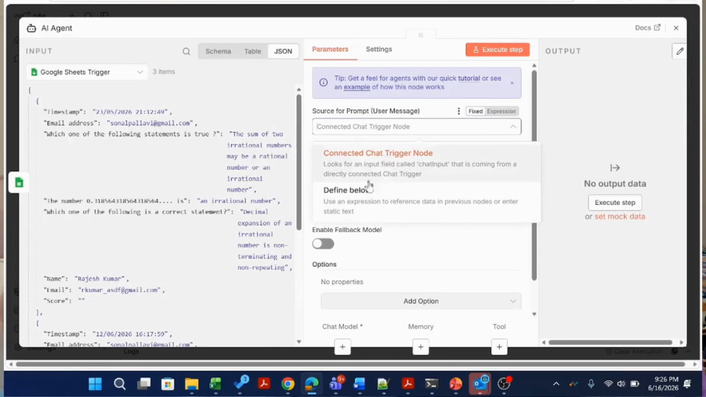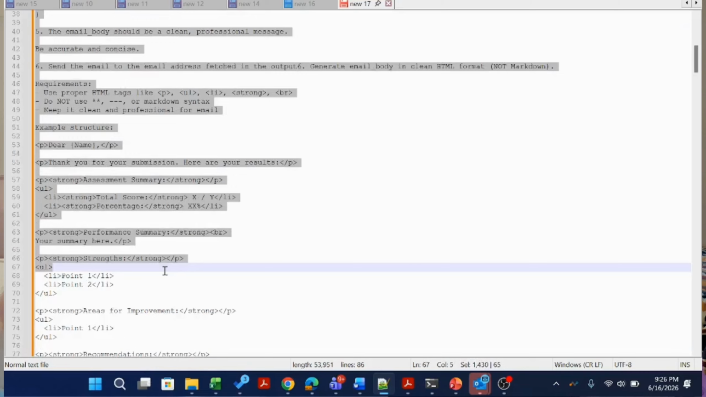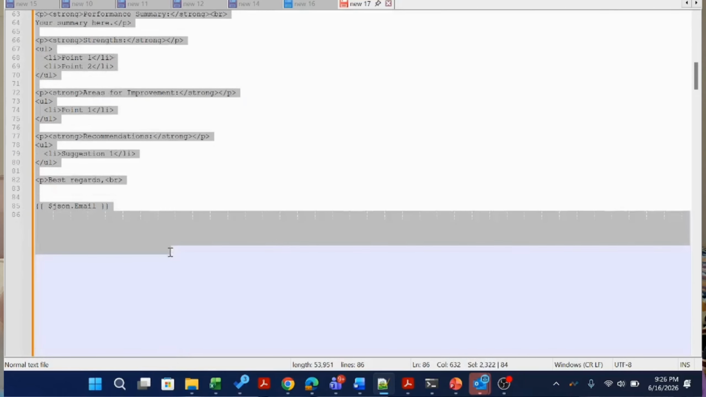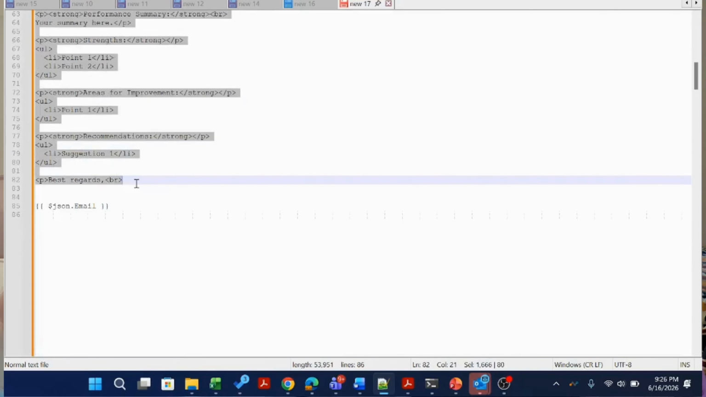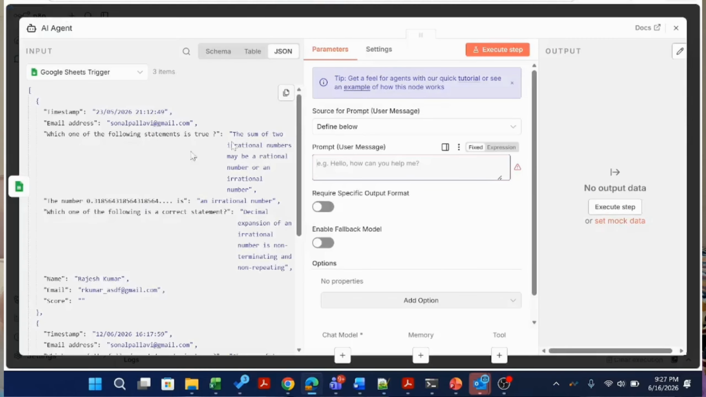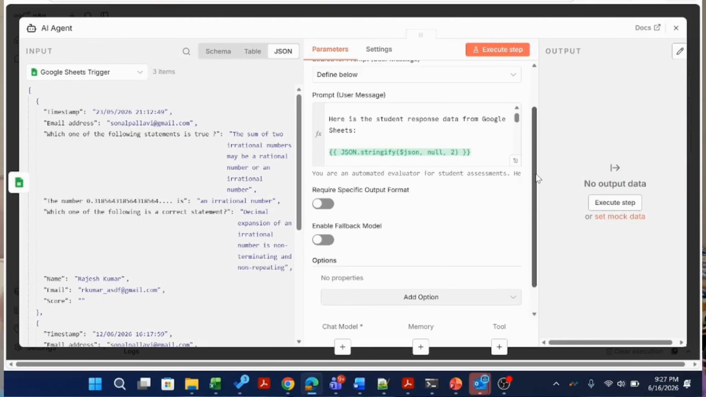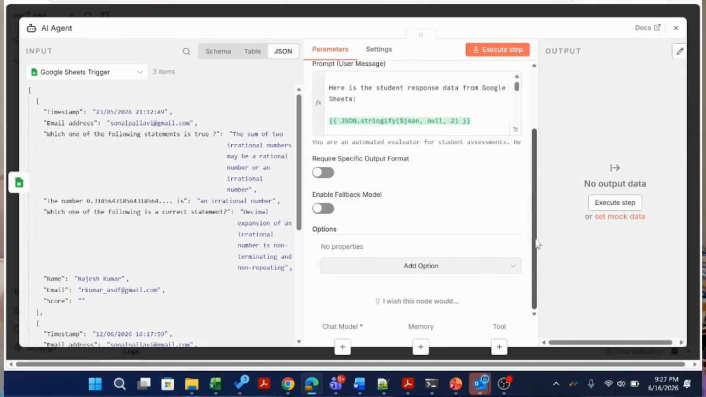So I go back to my notepad. I have this prompt. How did I build this prompt? I gave my idea to ChatGPT, and over multiple iterations it refined my prompt. So I just copy it all, and I'm going to paste it in the prompt field. Okay, that is done, and then I can just close it.